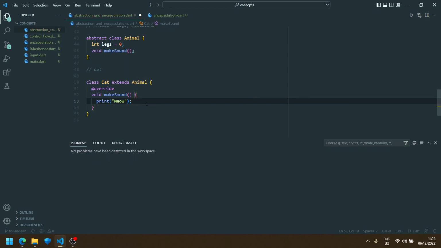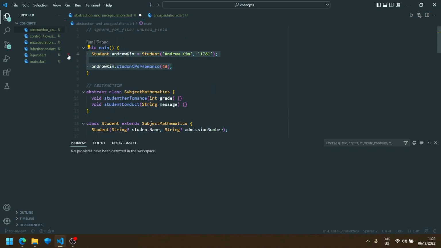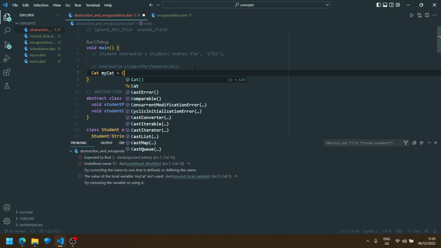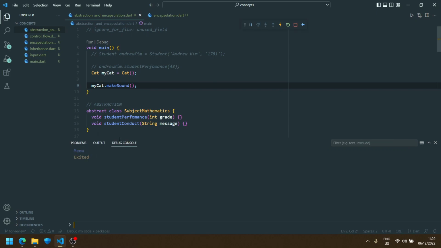So we have created an abstract class called animal, and we have extended the abstract class with another class called cat. Now, for us to get the sound, we just have to go to our main method, and we create an instance of cat. So myCat equals Cat, like that. And then we can call myCat.makeSound. If we run it in the debug console, you will see that it prints meow. So ideally, that's abstraction for you.